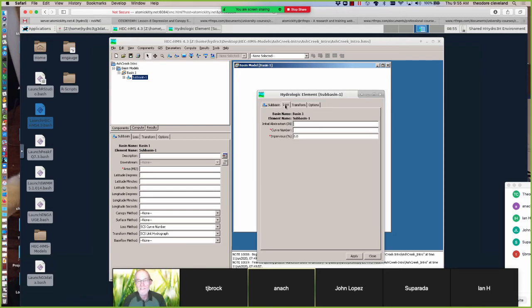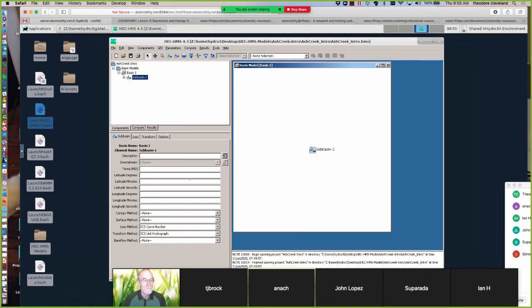If we choose the loss tab here, we can give some information on that. I'm not going to do that just yet. We also have some options here. We could deal with canopy storage, and we can deal with depression storage. Right now I'll leave those as none. We will change that later on. Maybe not today, but in a future part of the example. All right, so we've created a basin.